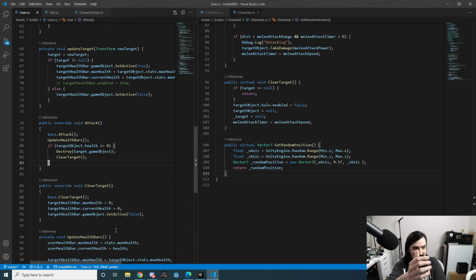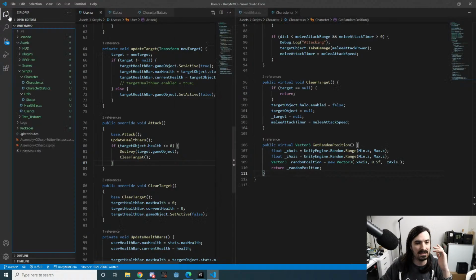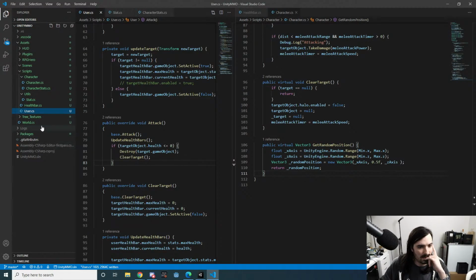I can start moving some of this odd stuff out, right? Because some of this doesn't make sense to be in the user, right? It should be in something else. So here we'll say HUD scene.